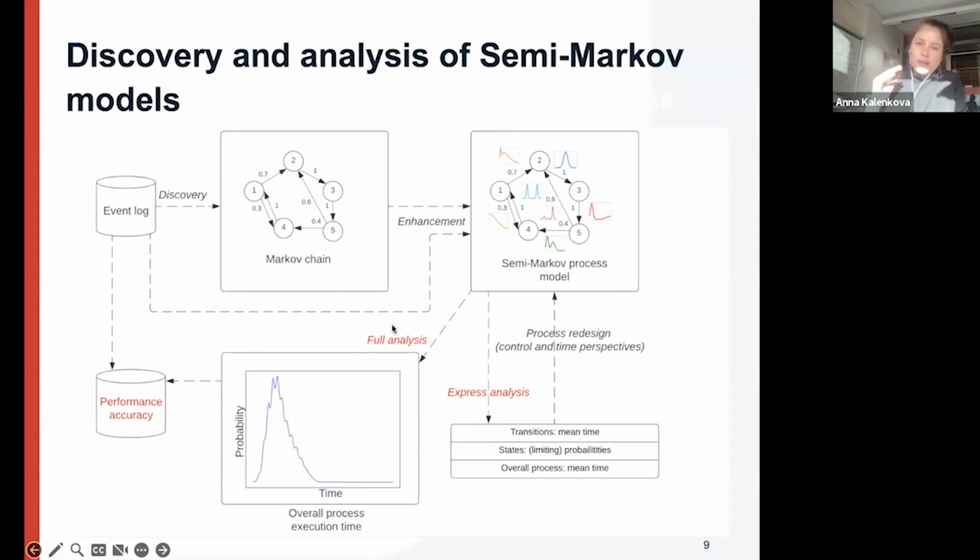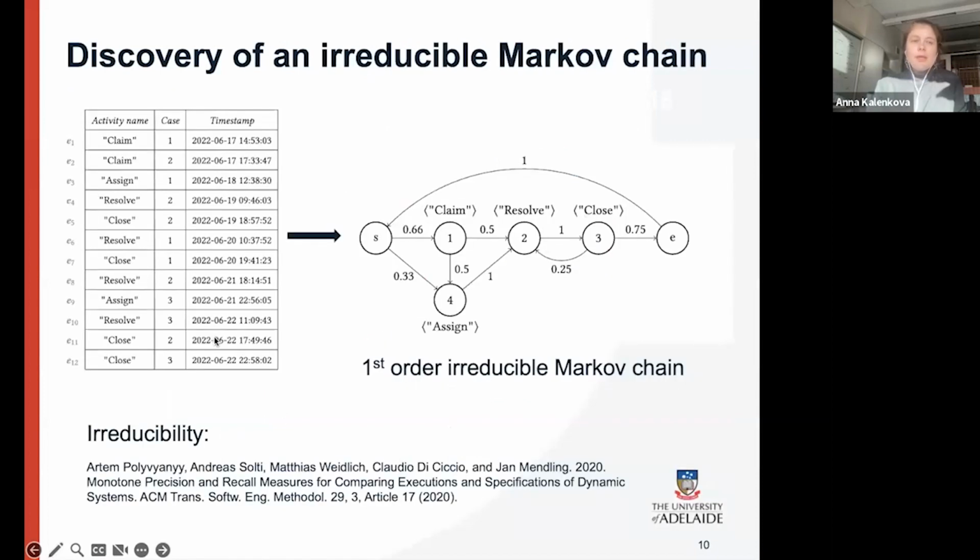I'm going to consider and propose two types of analysis. The first one is called express analysis, which quickly analyzes the Semi-Markov model based on the mean times of the transitions and gives us the mean time of the overall process execution. And another is a full analysis. It's a different type of analysis that takes a Semi-Markov model discovered from an event log and then builds this probability density function. So let's start with the express analysis.